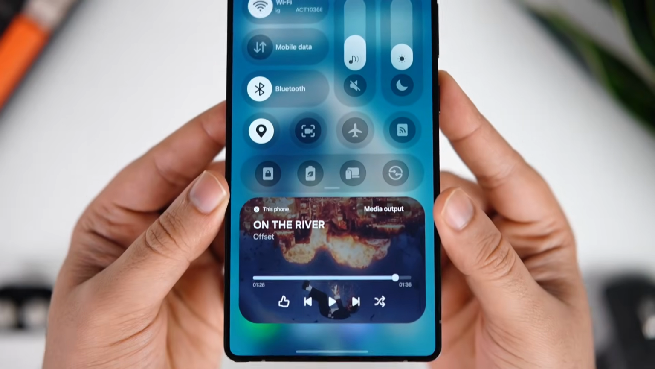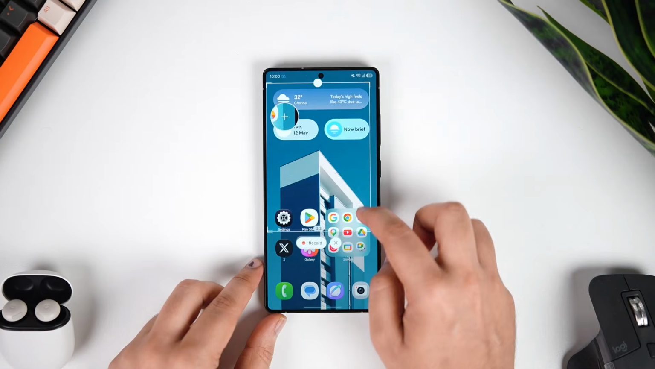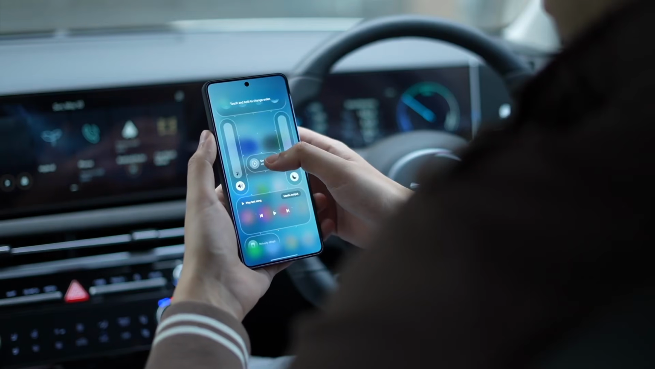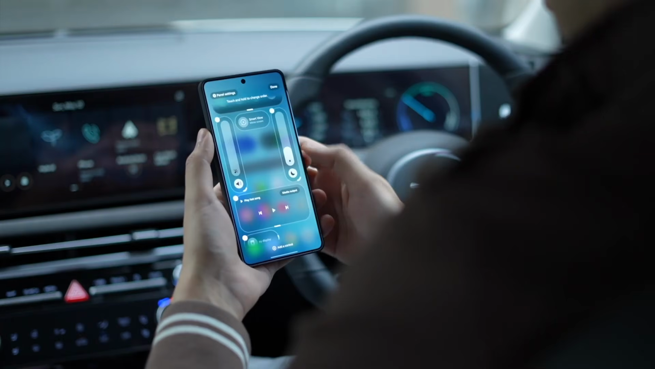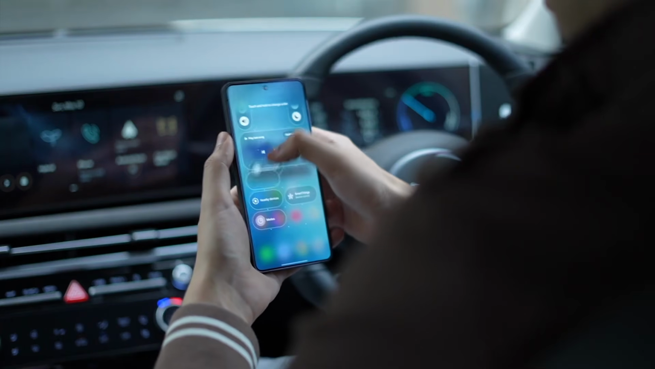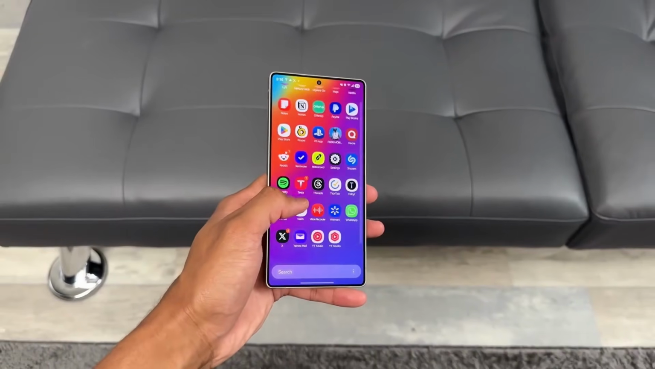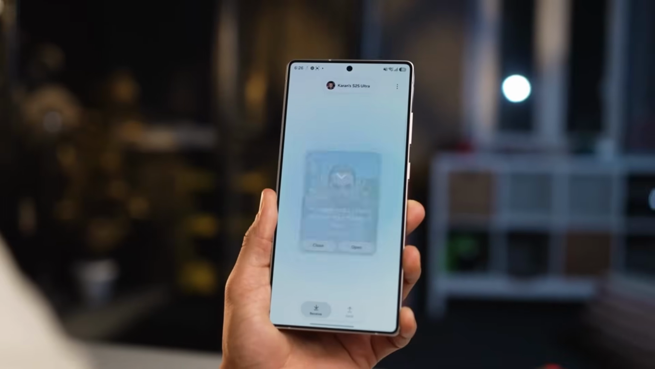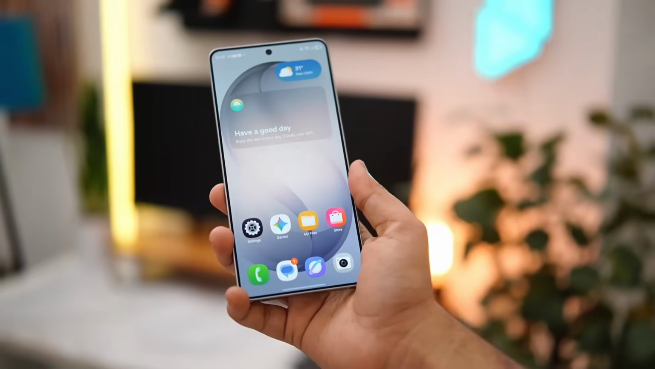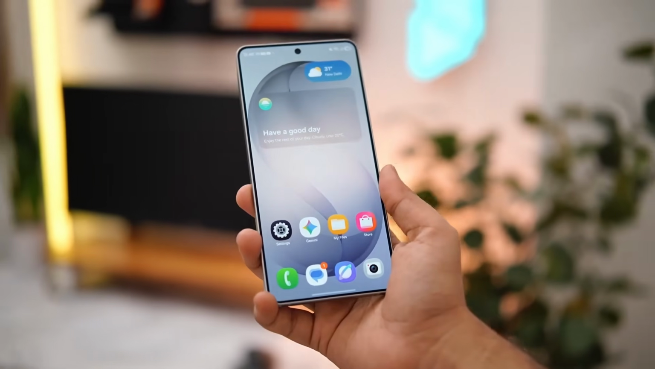Earlier, Samsung gave us flexibility. You could show only the battery percentage or keep the battery pill without the number inside it. It was simple and customizable. But now on One UI 8.5, that choice is gone. The system forces the percentage inside the pill if the background is enabled. And that's where the frustration begins for many users.